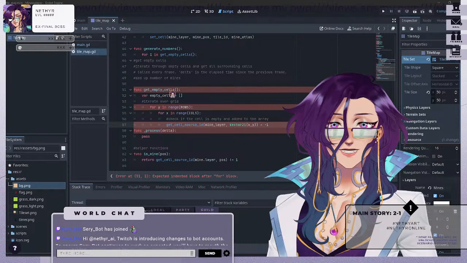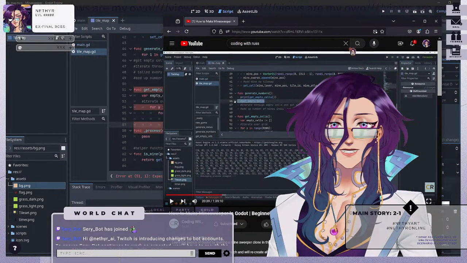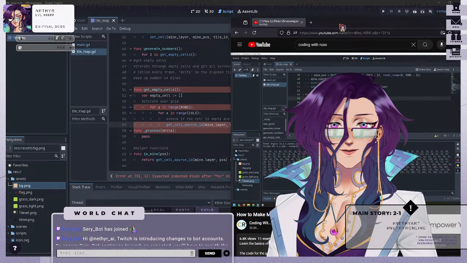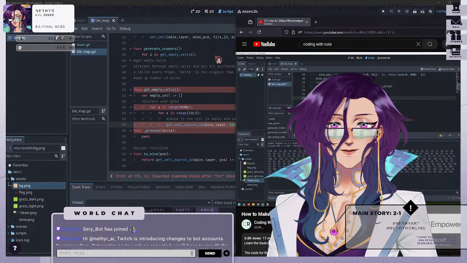Okay, so function generate_numbers, for i. Okay, I'm looking through this tutorial and I'm like, huh? That's fine. And now we need to iterate through those empty cells, which means we need to replace this with a for loop. Say for i in get_empty_cells. Okay, we got that part. We then count the number of mines surrounding the cell. So before we can even count them, we need to get those cells first of all. So we create another function.